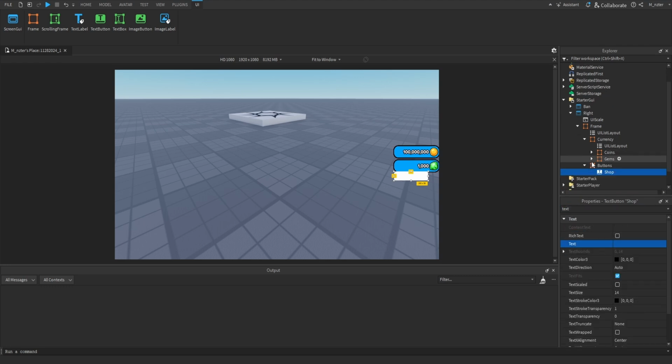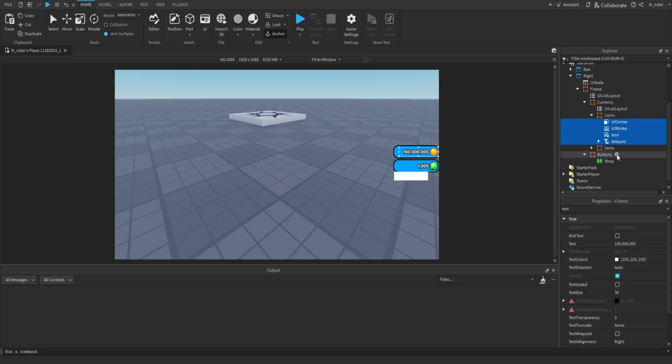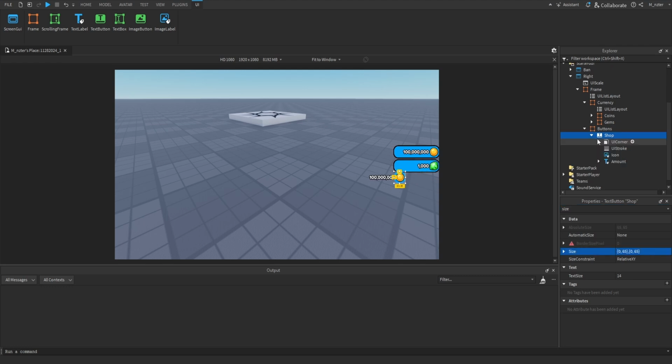Then what we're going to do is go inside of the currency frame and then go inside of either the coins or the gems frame and essentially just copy every single thing that's inside of here and paste that into our shop frame. Then what we're going to do is adjust the background color of the text button, and we're going to go with the same background color as our other frames. So we can go ahead and copy and paste that right there. Now for the size of the shop text button, we're going to set this to about 65 pixels on both the X and the Y axis. So just like that.